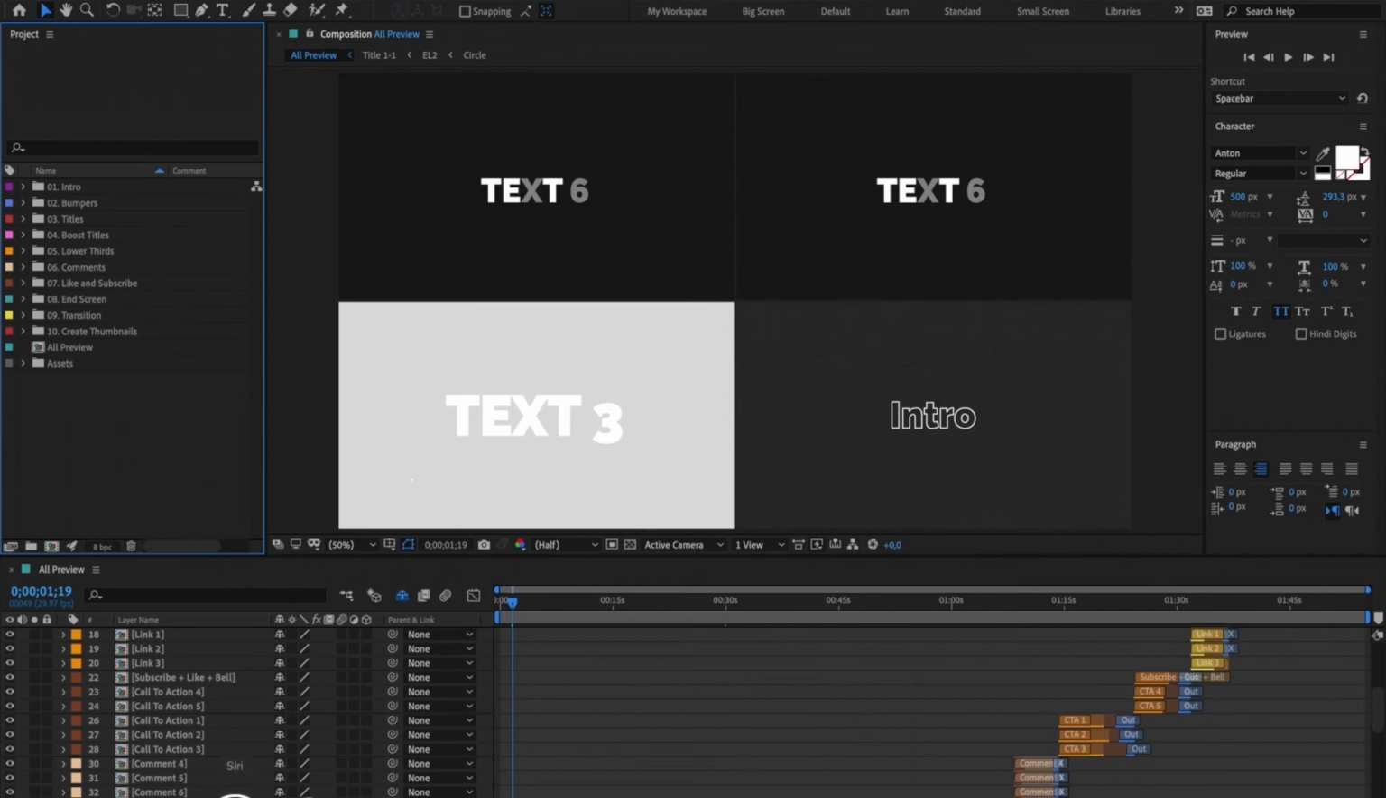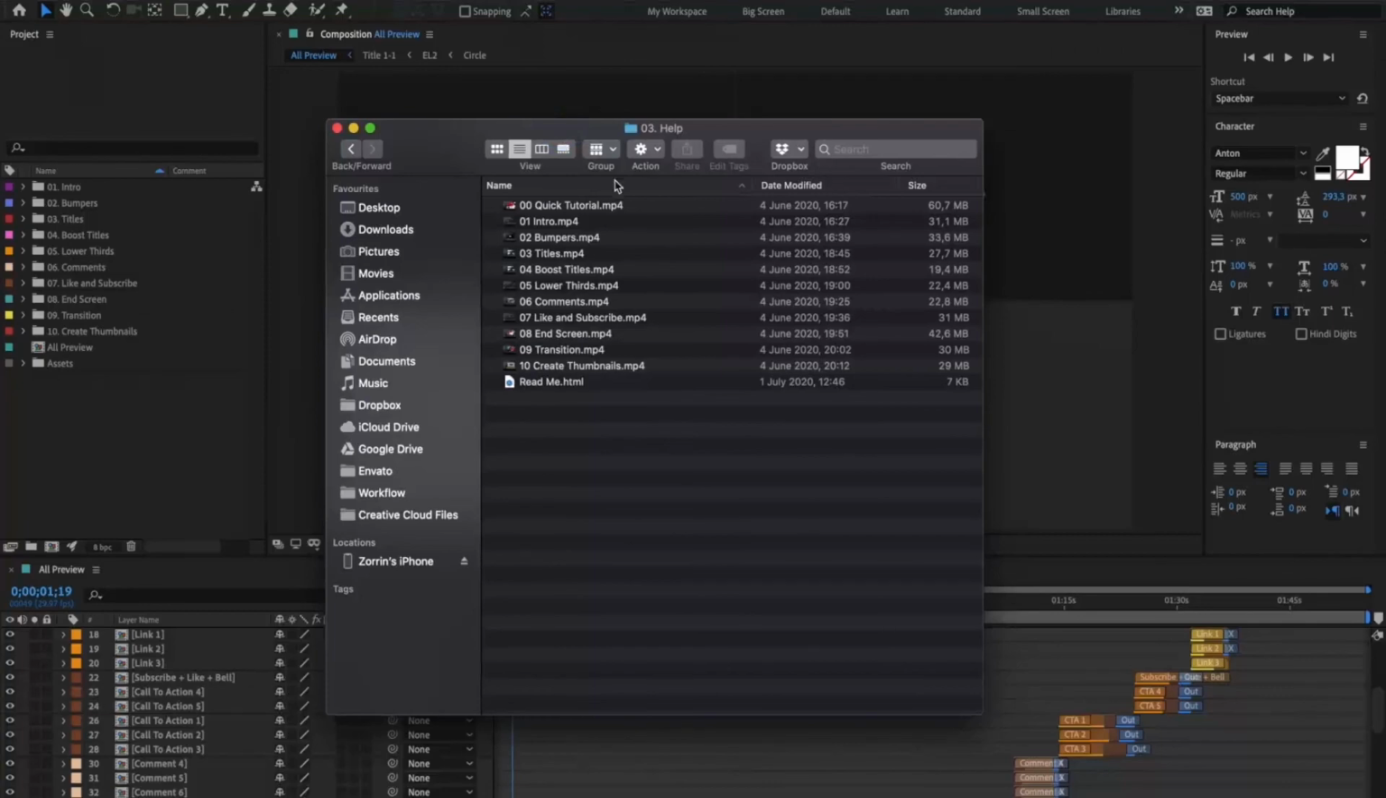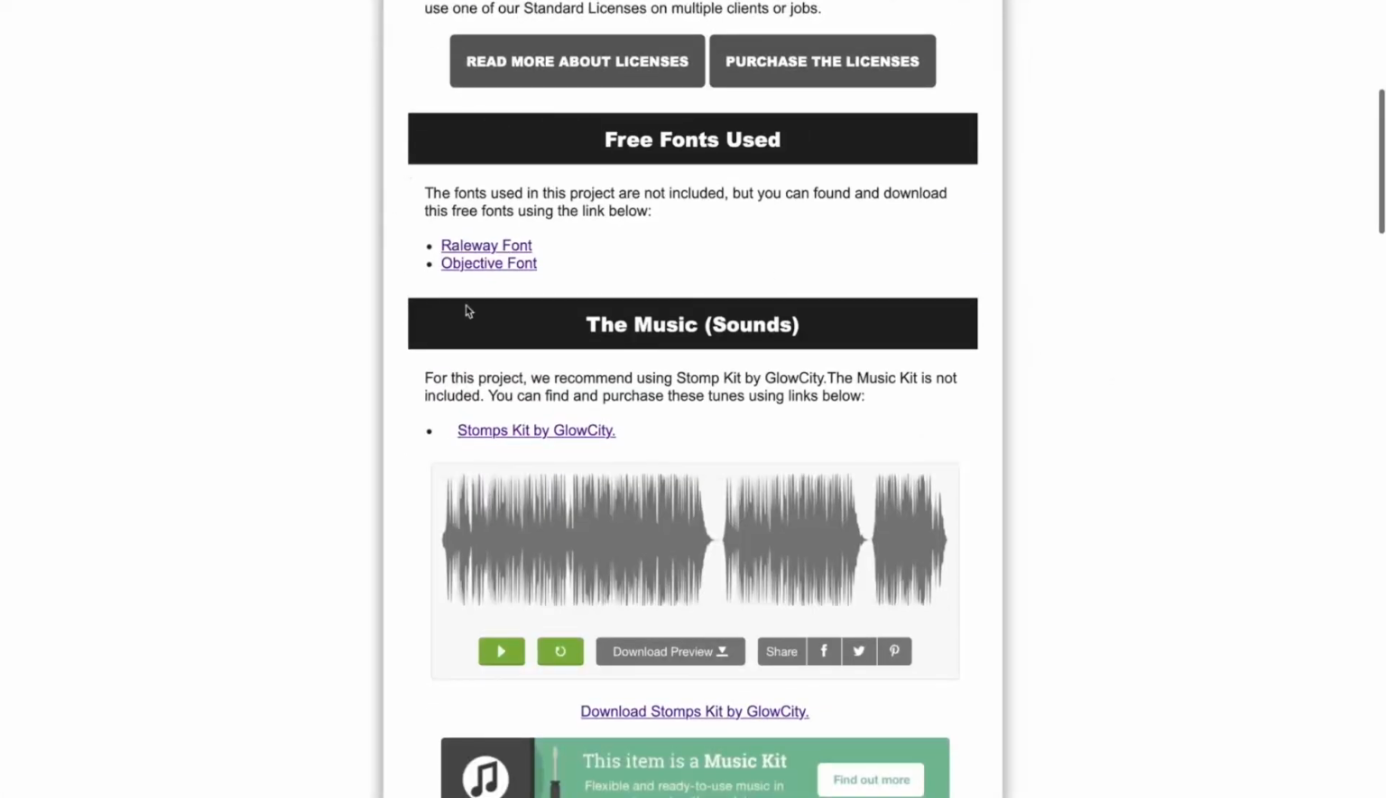How to edit font in that project? First of all, check that README file. You can find that README file in folder Help. Here you can find link to font which we use in our preview. You can download that fonts for free.